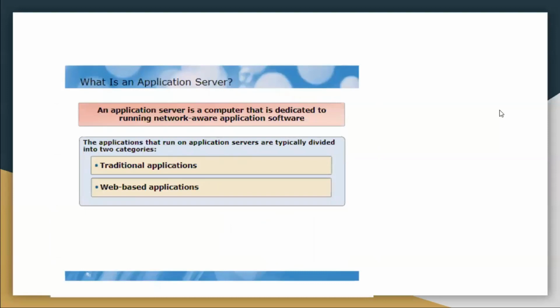Okay, so what is an application server? An application server is a computer that is dedicated to running network-aware application software. It is a modern form of platform middleware. It is system software that resides between the operating system on one side, the external resources such as the database management system, communications and internet services on another side, and of course, the user's applications on the third side.